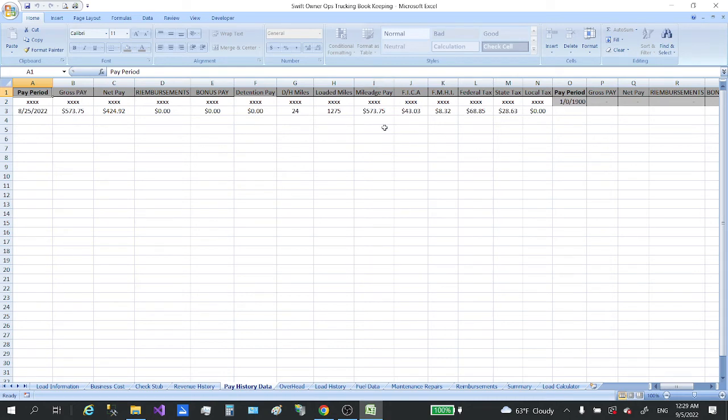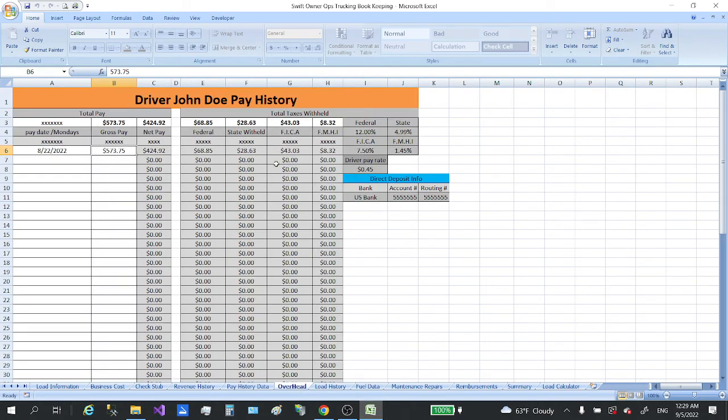And also it keeps track of the pay data. Your gross pay, net pay. This is your employee pay information. It keeps track of all of that. Now, it also keeps track of the overhead. This is pretty much like a summary of your driver.